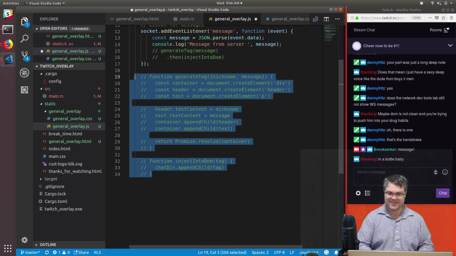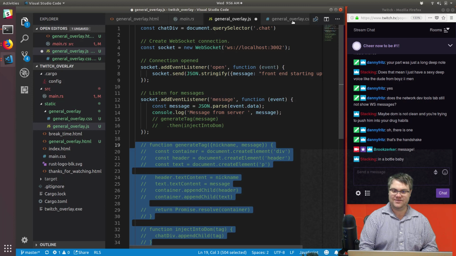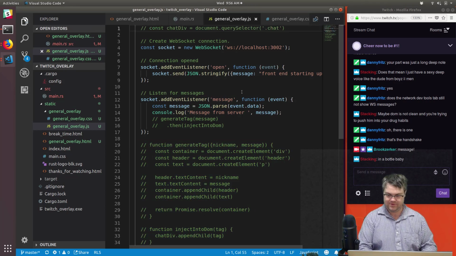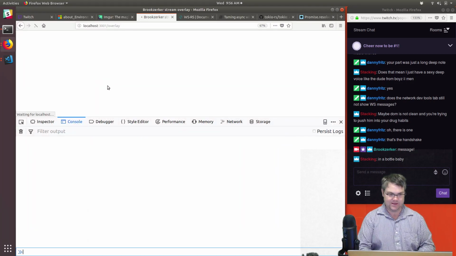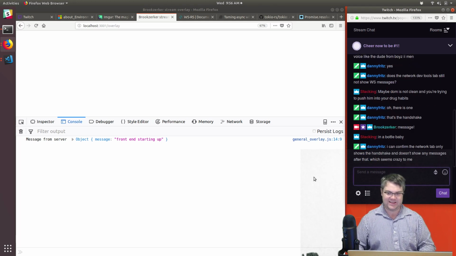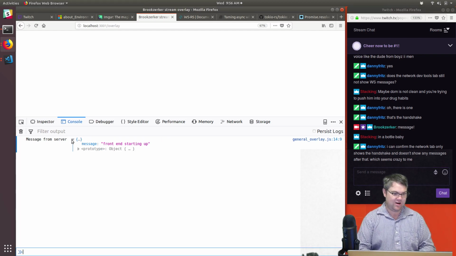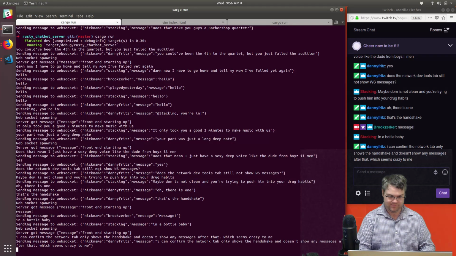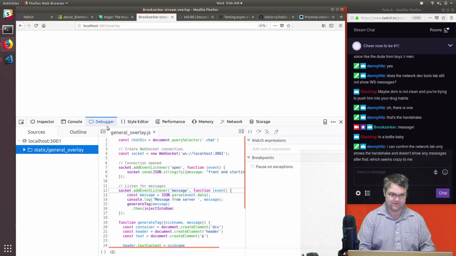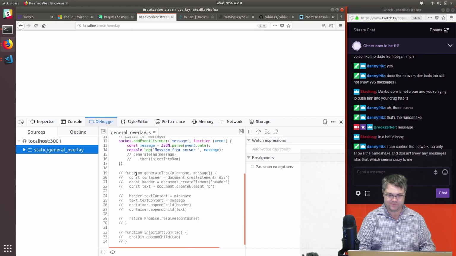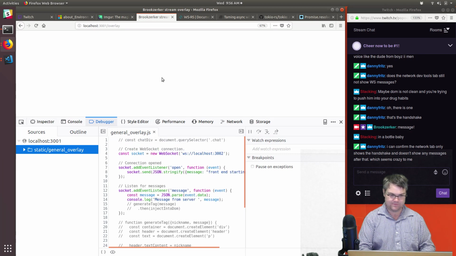Okay, so if we comment all of this nice code that I wrote, we basically have the original code still. Hit refresh. So we're getting this front end starting up. Everything else should be fine. I can confirm the network tab only shows the handshake and doesn't show any messages after that, which seems crazy to me, which would be nice. Also, this isn't sending messages anymore. Okay, so this is the new stuff. I'm not paused. Why are you not working? We're in localhost 3001 overlay. The server is running. I shouldn't need to restart the server.